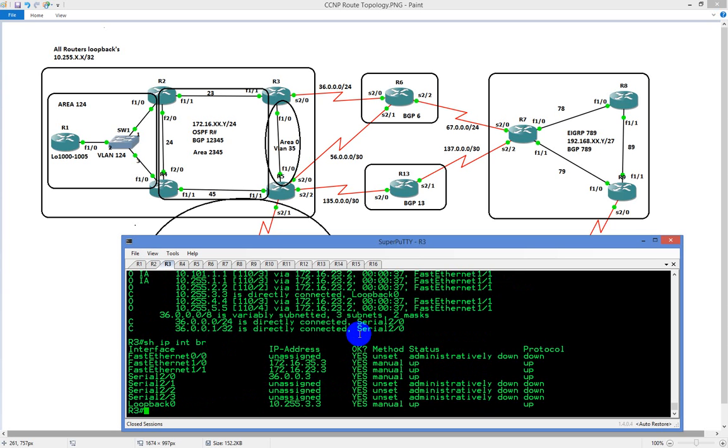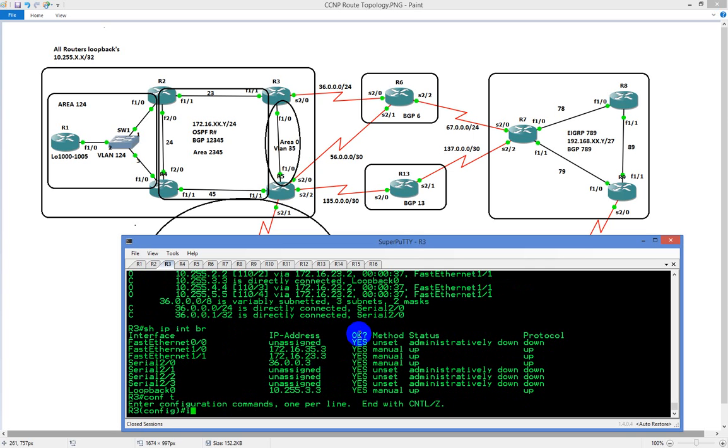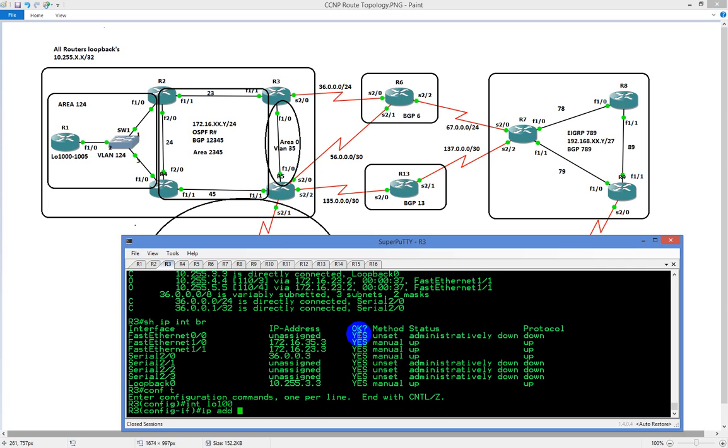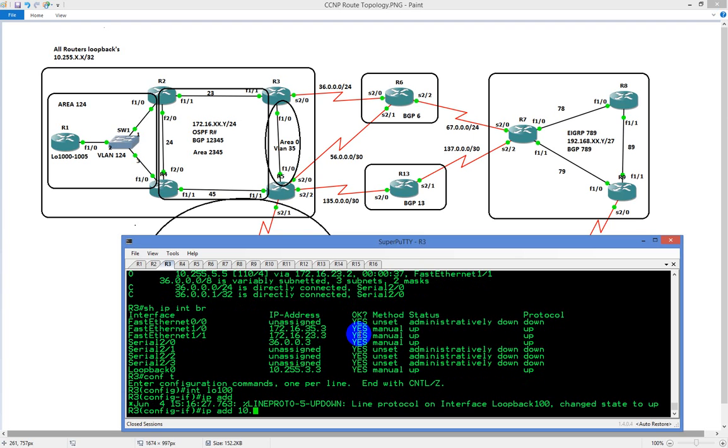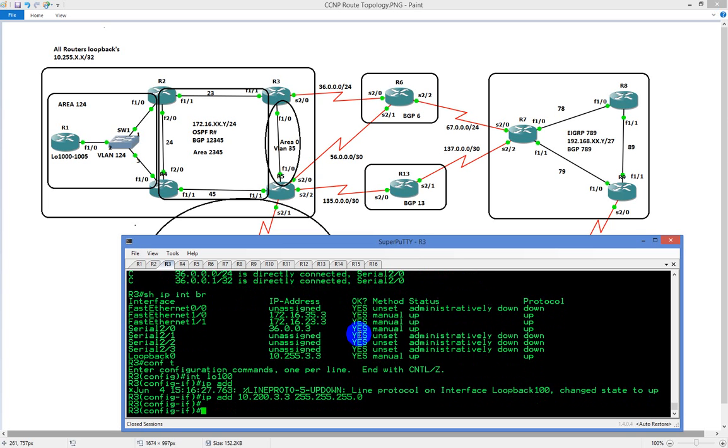Show IP interface brief, and I'm going to create a distribute list outbound, since what I did before was a distribute list in. I'm going to type in interface loopback 100, IP address of 10.200.3.3/24, and I want to prevent that route from being advertised outbound. I want it to stay local to my box. So I want to prevent this route from being propagated outbound.